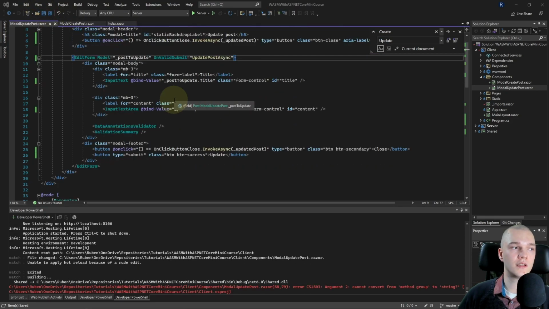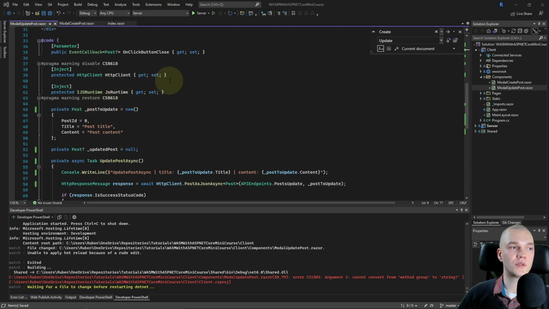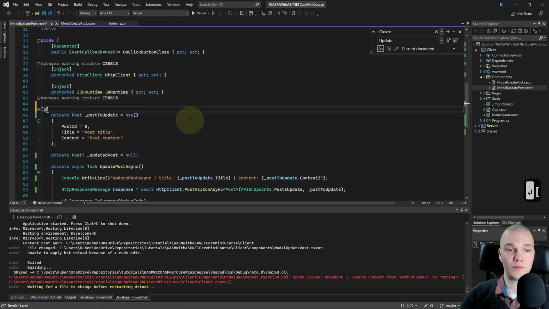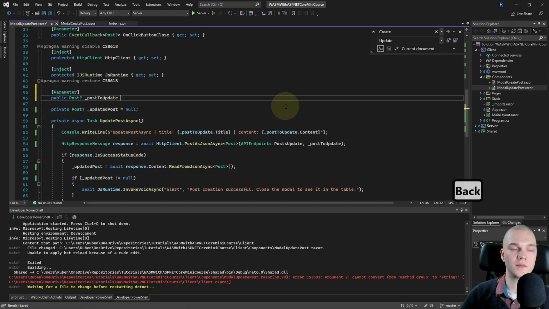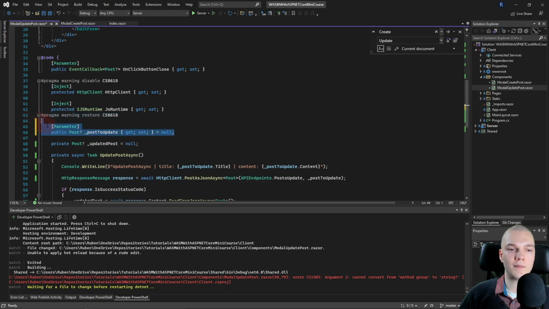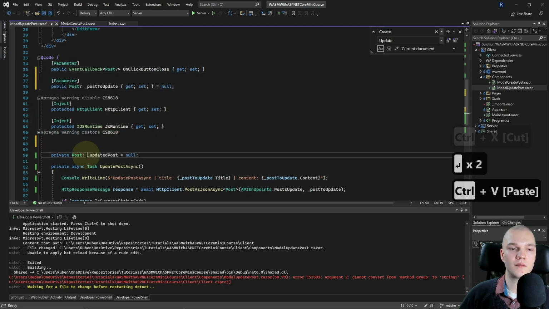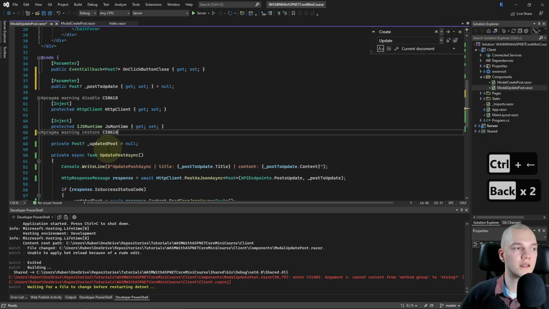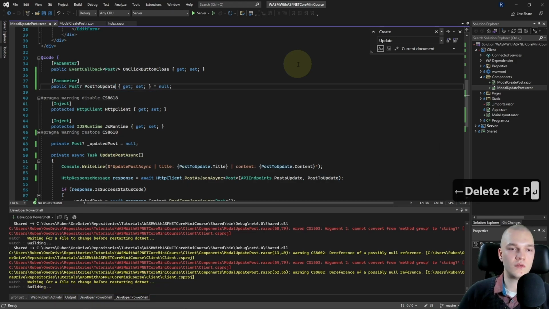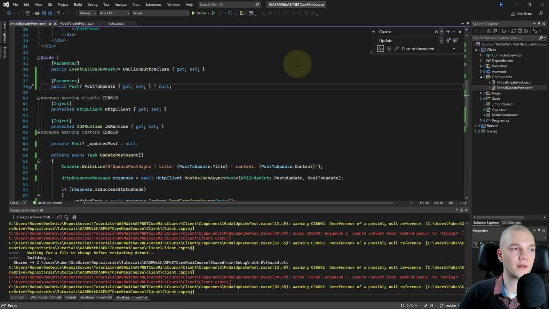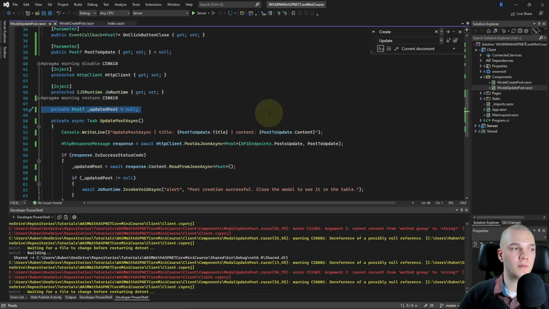So in the code I'll make the post to update a parameter. So I'll add brackets parameter and I'll make it a public nullable post and remove everything that comes after. And I'll add a get and a set and initialize it to null. And I'll just cut and paste it below the on-click button close. Save that. And I'll rename it with Ctrl+RR to post to update with a capital. And here I'll delete the updated post.